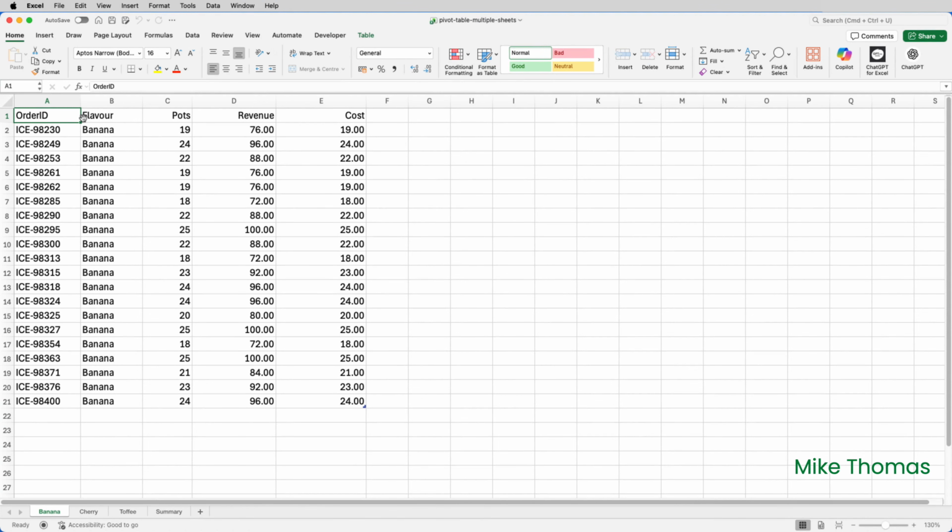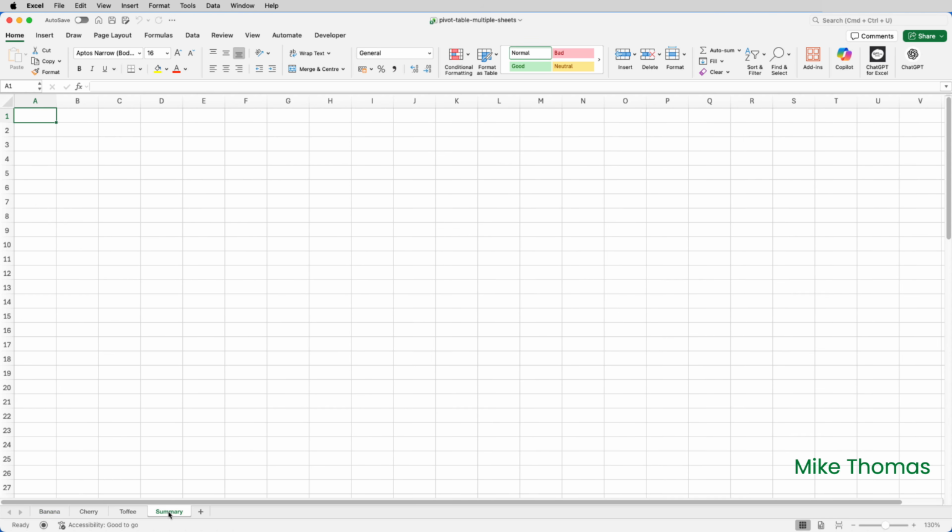It relates to sales of ice cream for a small one-person business. There's one sheet per flavour, and every time a new sale comes in, the details are added to the appropriate sheet. The owner of the business has asked me to create a pivot table on the summary sheet so that they can track the overall sales revenue.